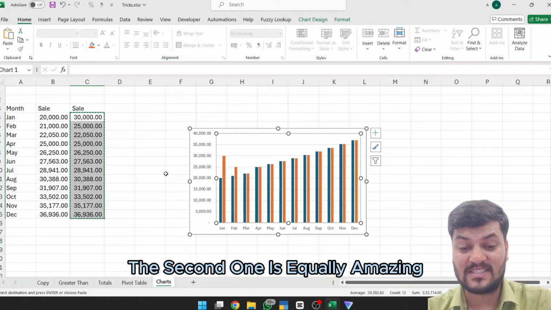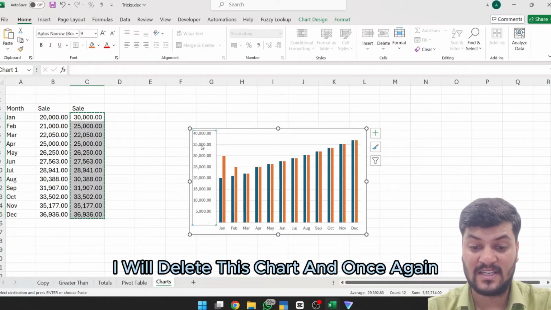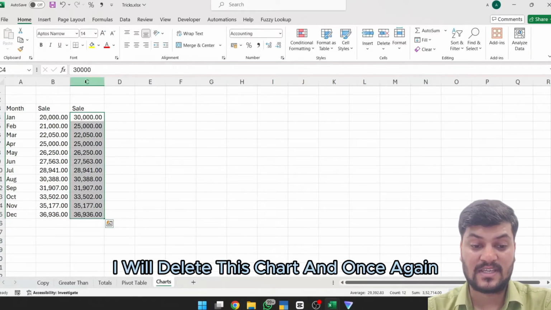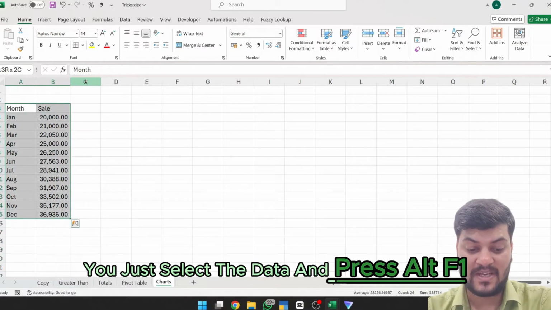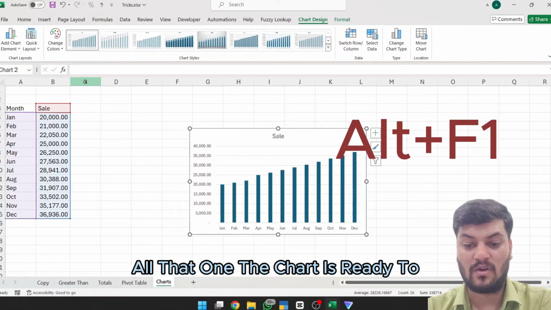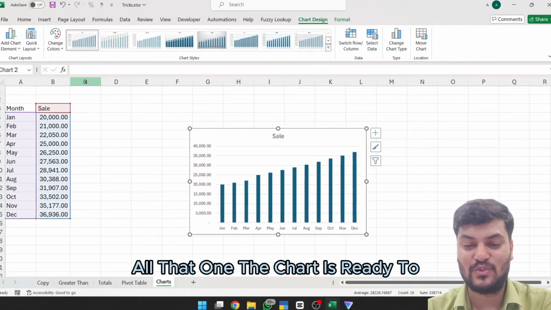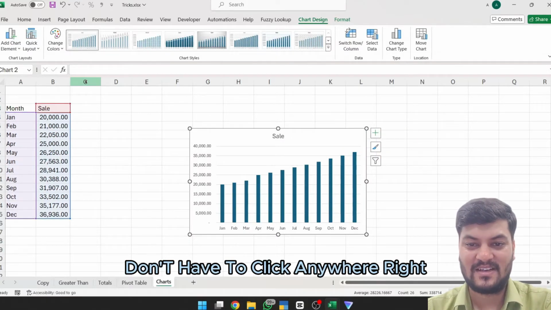The second one is equally amazing. I will delete this chart, and once again I will delete this also. You just select the data and press Alt F1. Alt F1. The chart is ready. You don't have to click anywhere, right?